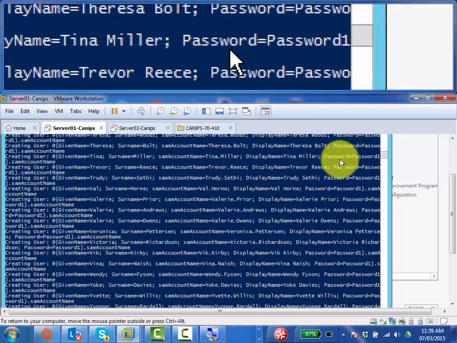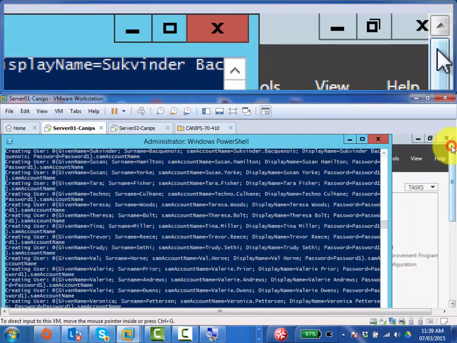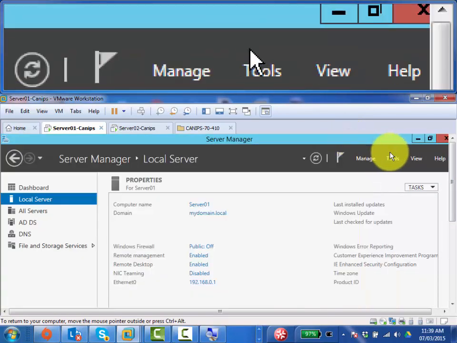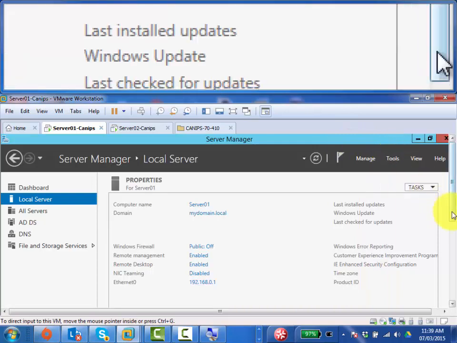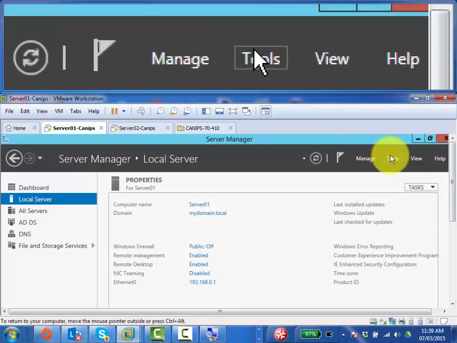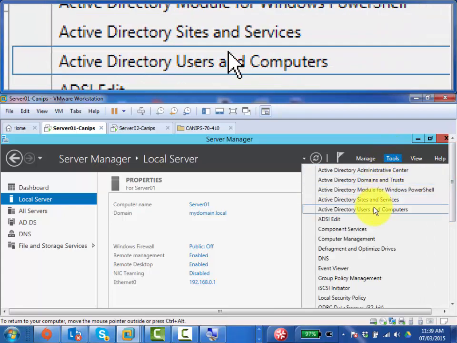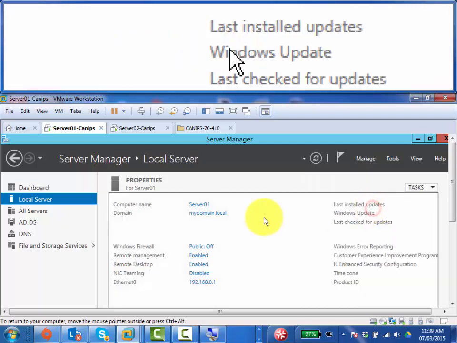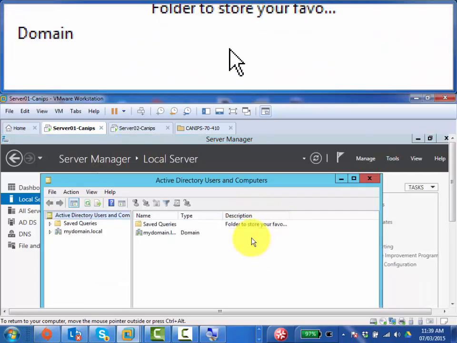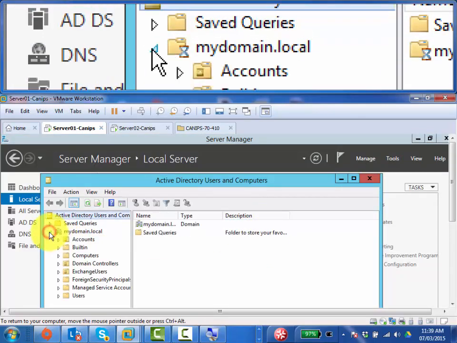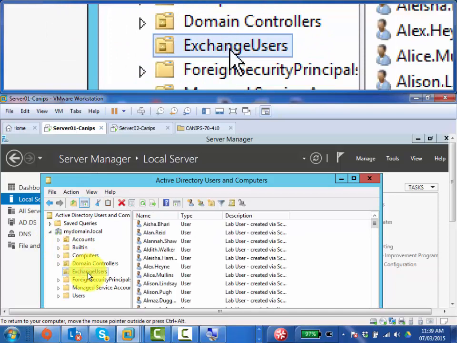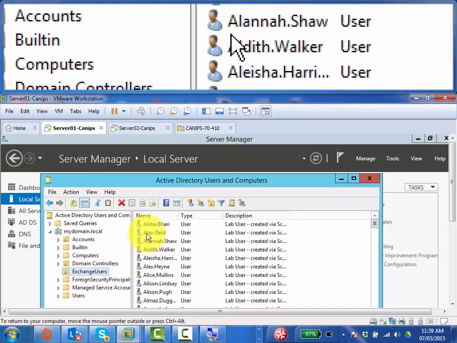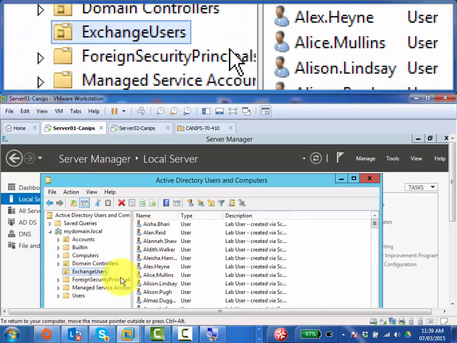So let's go on Server 1, everyone on Server 1, of course. Minimize this PowerShell, and let's just confirm by going to Active Directory Users and Computers in Tools. Everyone there? Yeah, I got some users. The newly created OU is? Okay, mydomain.local, there is the ExchangeUsers new OU created. All the users are showing here now. They were not there before.